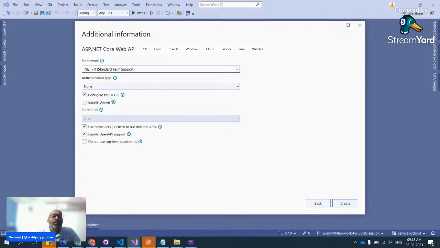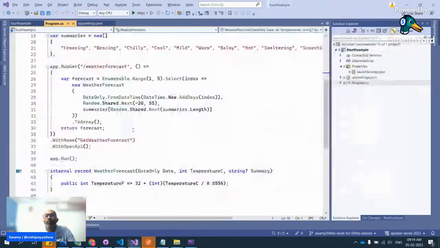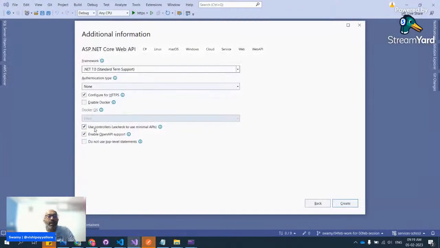Okay. Want to ensure that .NET 7 is standard, so that we are comparing, and use controllers. If I uncheck, then it goes to the minimal API. That was sample 4, where we unchecked this one. That was created. Everything else I'm keeping as is, and I'm creating it.